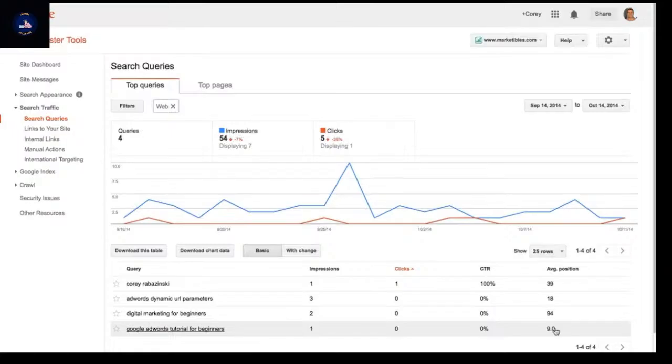So I can start creating more content around that query or different variations of that query to try to drive those impressions up, hopefully drive that ranking up, because as your average position increases, you'll get more impressions and hopefully more clicks as you get closer to the top of that search result.